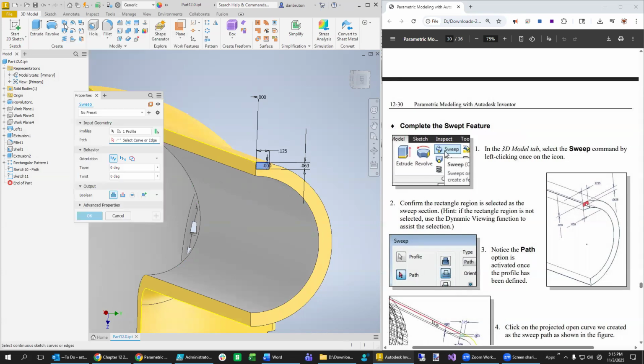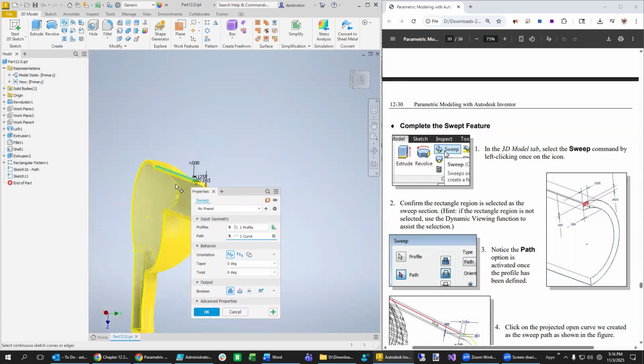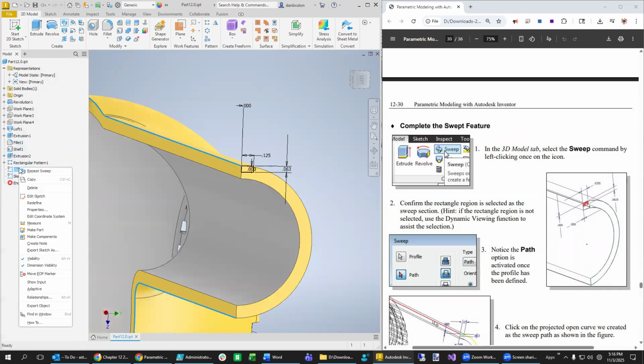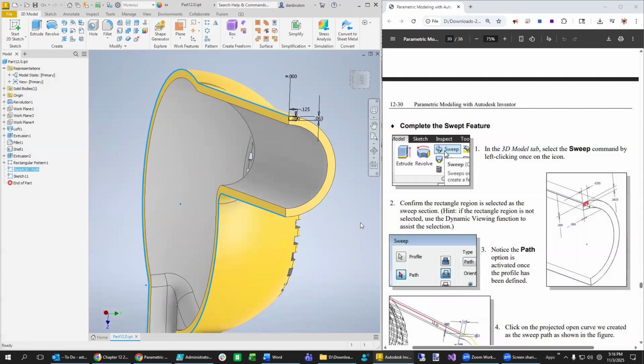Let's see. It's that one. And then it automatically selected the profile I was on. The path, we want to go and select this one here, if it allows us to do so. Is that going to let us do that right there? Doesn't look like it goes all the way around though. Select a curve or edge. So can we make this sketch visible? Right click, it's already visible. It's that blue thing that you see right there, which is good.